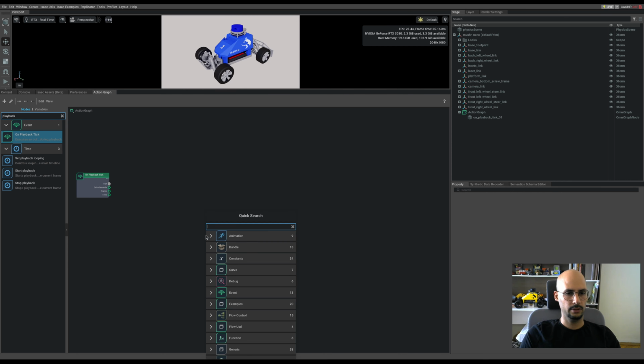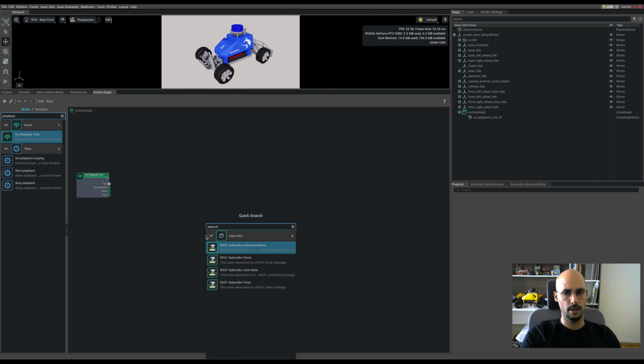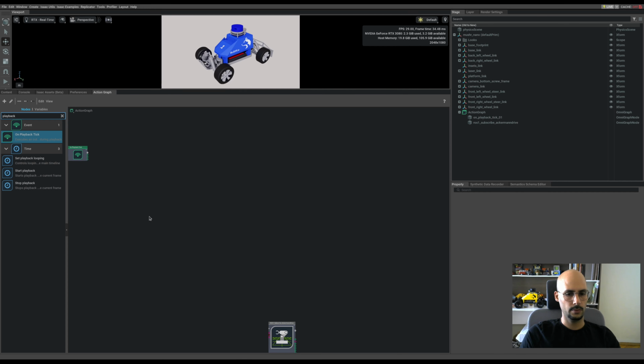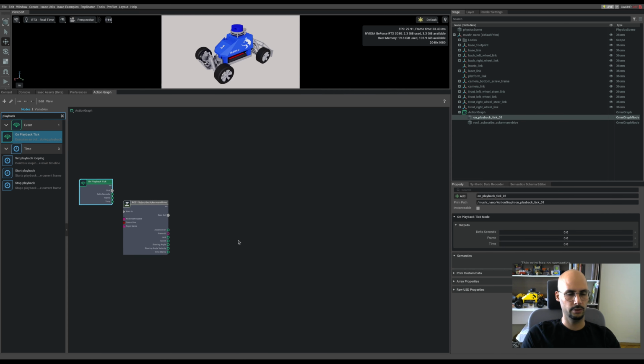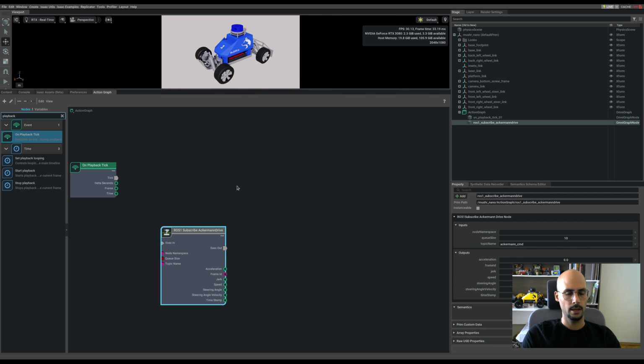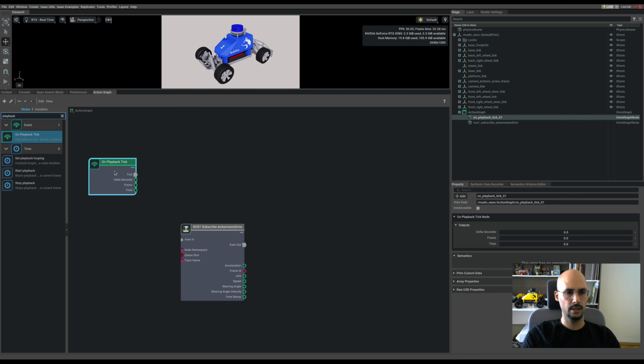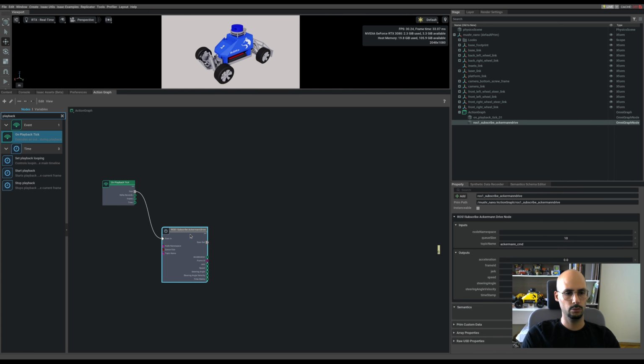And the first thing that we are going to add is subscribe Ackermann drive. Maybe using this as a zero point. Okay. What tick is doing is that it's like the ROS rate. So it's just ticking according to the simulation, and then it's just helping to execute the nodes. Okay. So if I just don't connect these two, the ROS1 subscribe Ackermann drive won't know when to act or work. Okay. So you have to just connect these things if you want them to work.